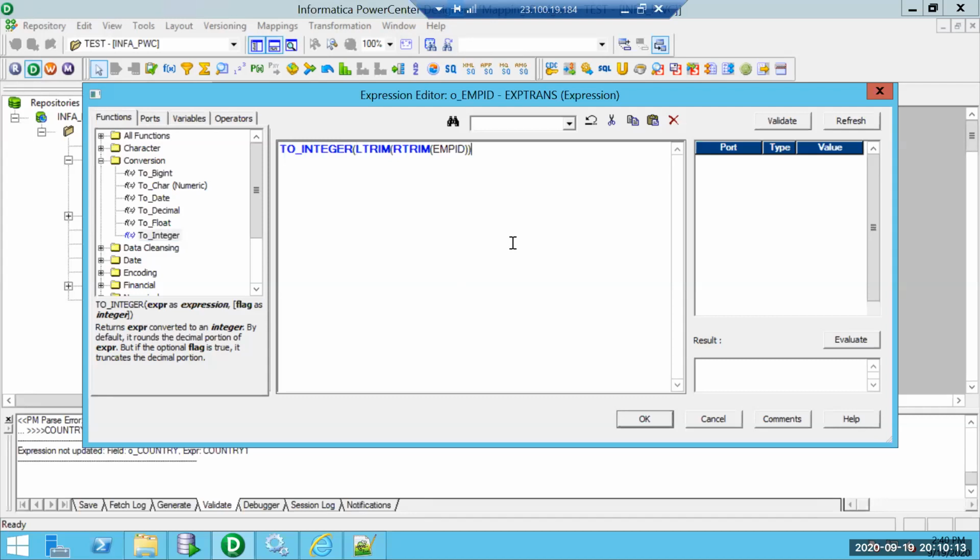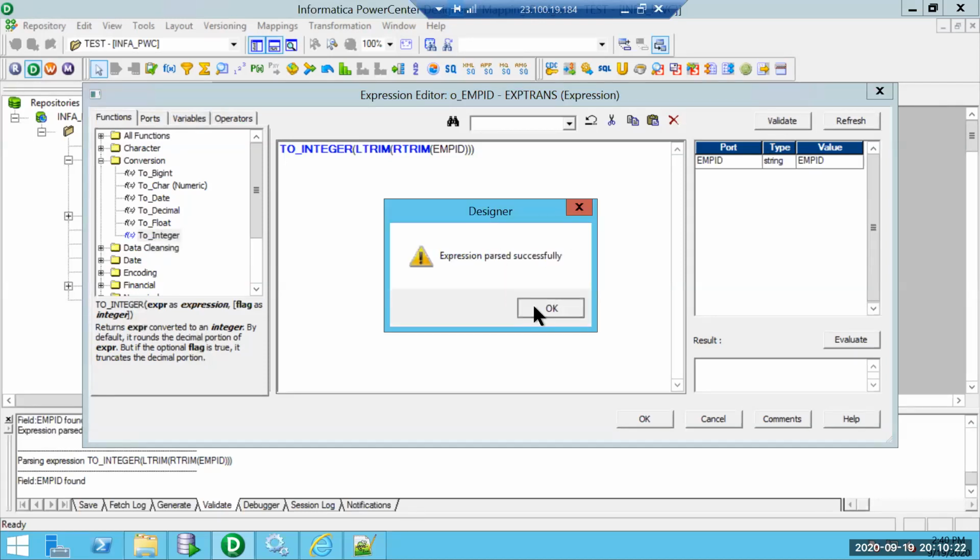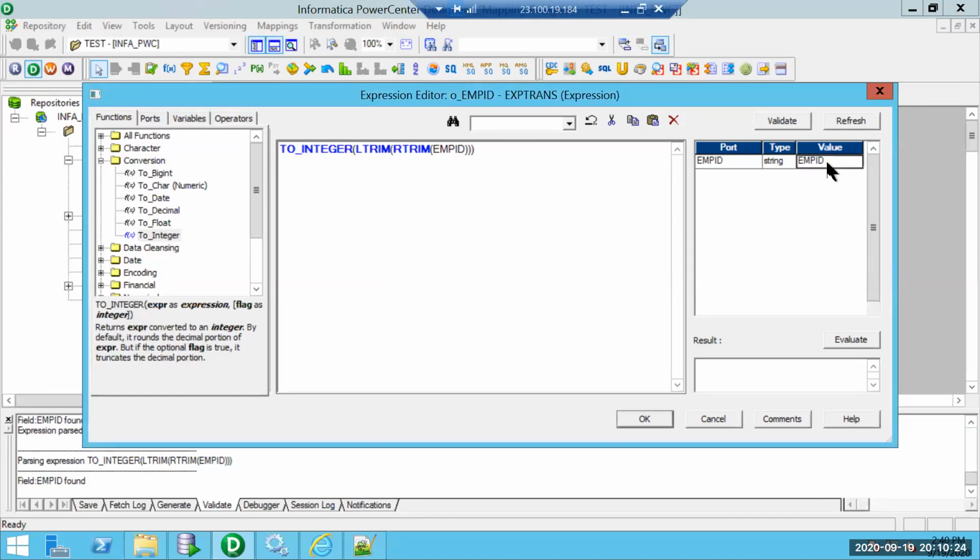So I am using toInteger. We can refresh and validate, which will say whether our expression logic is correct or not. And we can also test the logic here in the value. Let's suppose I am giving space 12 space. So after trimming, I am doing 1 and space. Since I designated 2 characters, it is taking only 2 spaces. So when I evaluate it, it gives me 1 without any space.